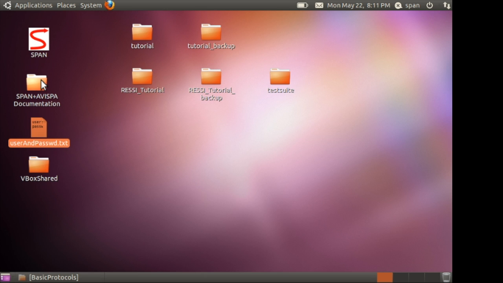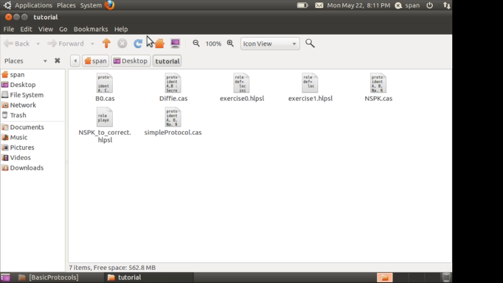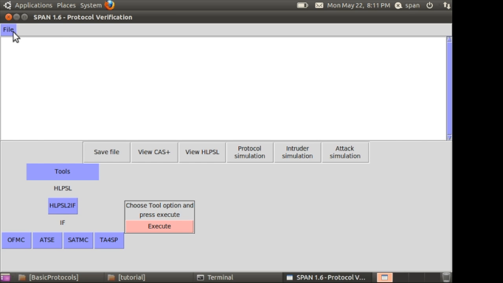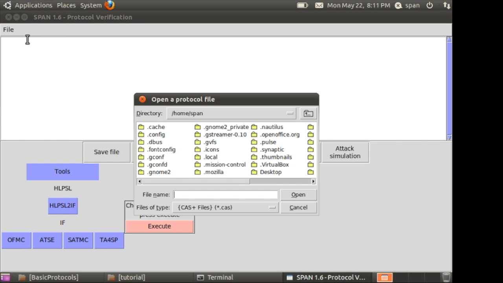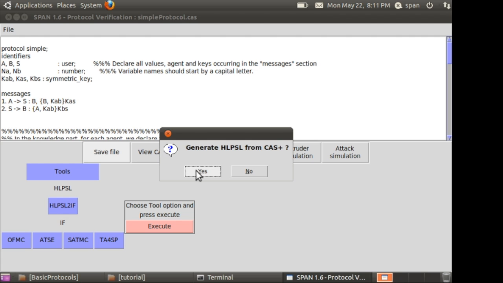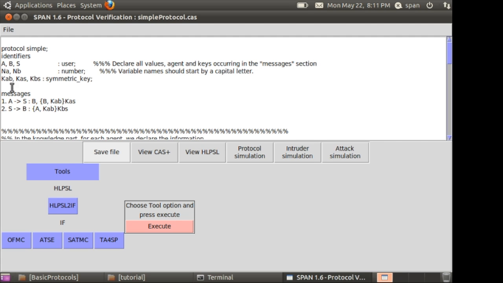There is some documentation here, and there is some other tutorial here, where in particular you have some other format, which is called the CAS plus format. So I can just show you how it looks like. So SPAN comes with another format, which is CAS plus. I can open some example here in the tutorial. So I will open simple protocol. So it's a format that is based on the Alice-Bob notation. Okay, so here you've got the specification.